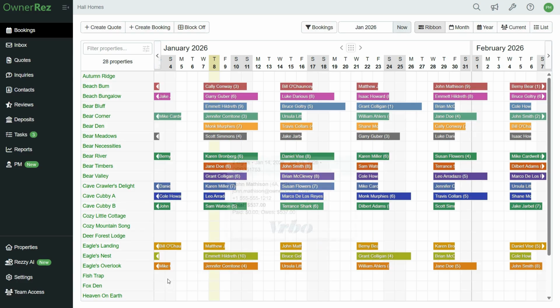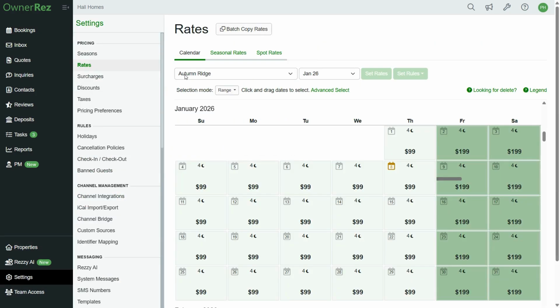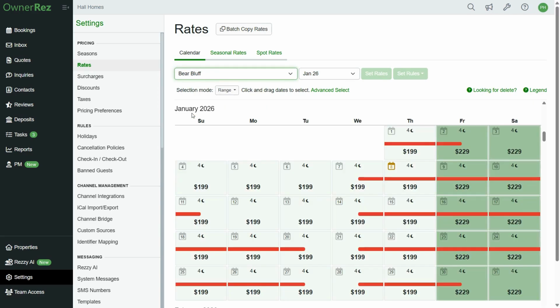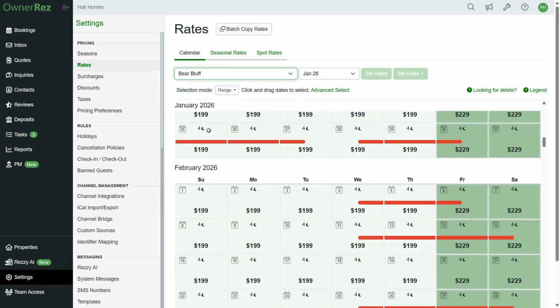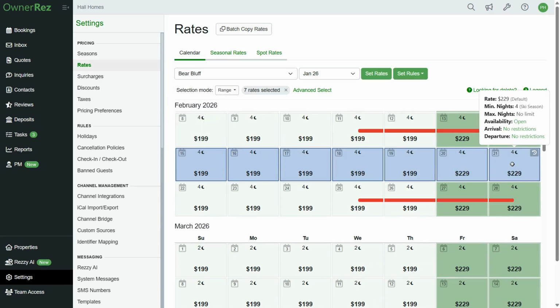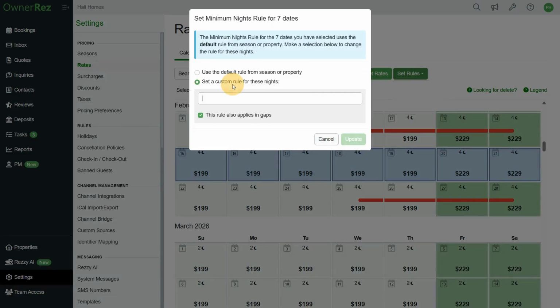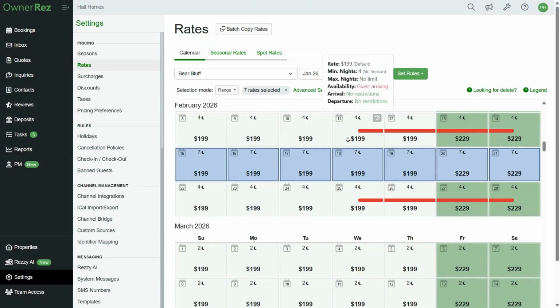To set up a spot rate, select Settings, Rates, select the property, and then choose the dates you would like to change. For this example, we'll select the 15th through the 21st. Now that we've got these dates selected, select Set Rules, Minimum Nights, and then from here, we'll set the custom rule for these nights as 7. Once you're done, select Update. Just remember that inside of OwnerRez, the spot rates overrule seasons, and that seasons overrule the property rules.